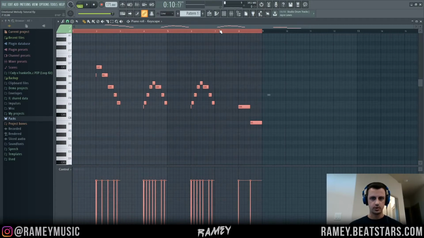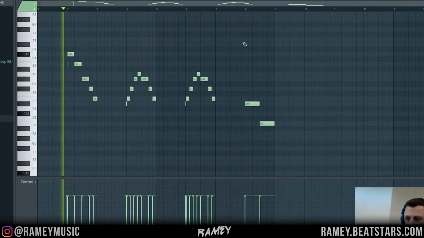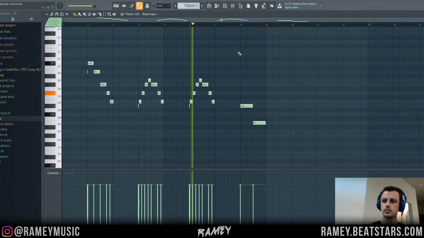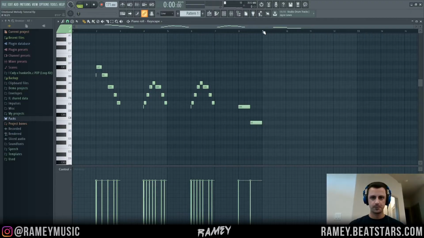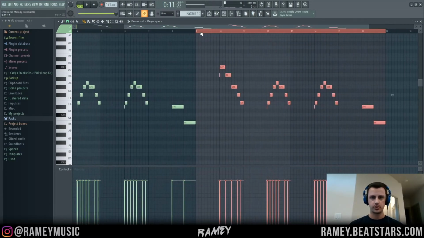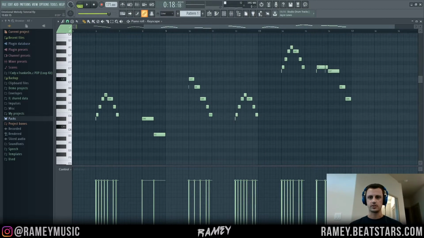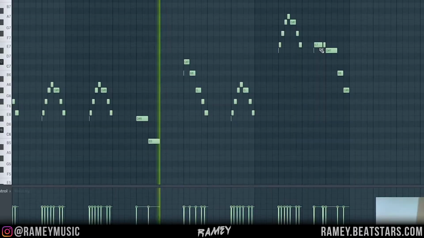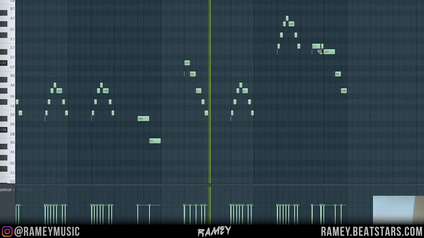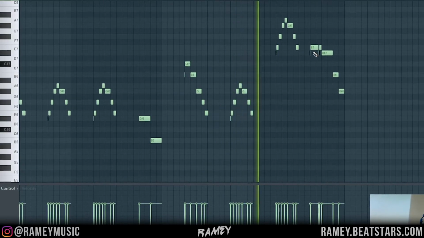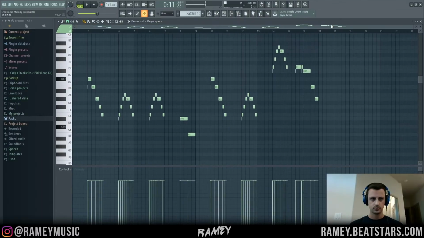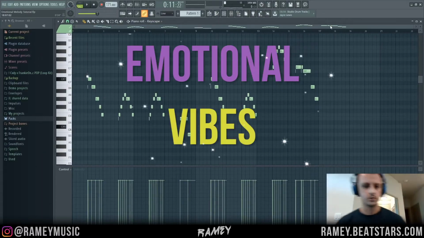All right, I got this first part here. I want to copy this over so it continues, but I'm going to change it up a little bit just to have some variation. All right, so I got the second part here, very similar to the first. I just changed the octave of one part of it and then added some more notes at the end. All right, so you can see already some cool emotional vibes with this.